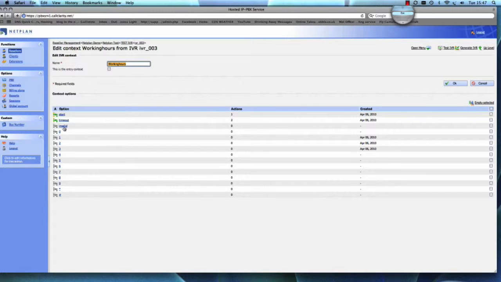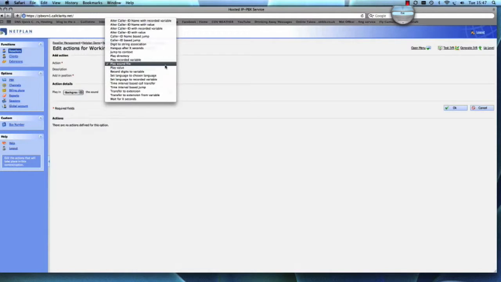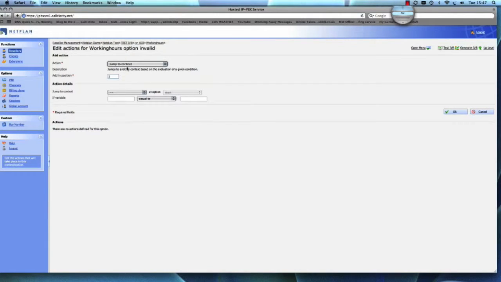Now the option underneath, invalid, this option allows you to loop back to your working hours context if an invalid button is pressed on the handset. So we enter into our invalid option, and this time we just need to choose jump to context in our actions drop down. Jump to our working hours once again, back to our start.